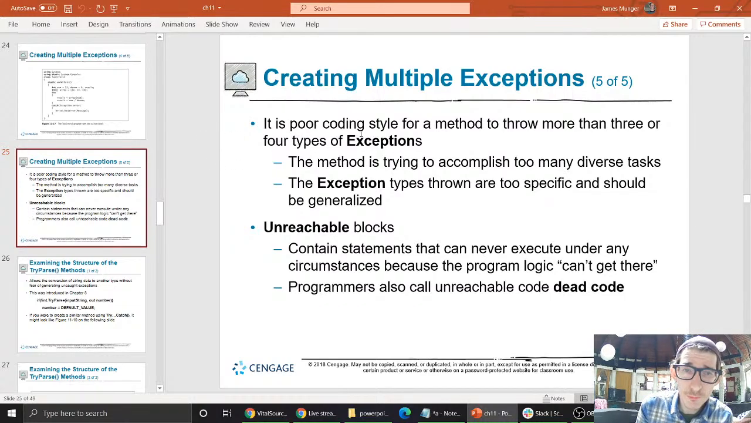So it says, it's poor coding style for a method to throw more than 3 or 4 types of exceptions. That means the method is trying to accomplish too many diverse tasks, and this has to do with something called the singular responsibility principle.